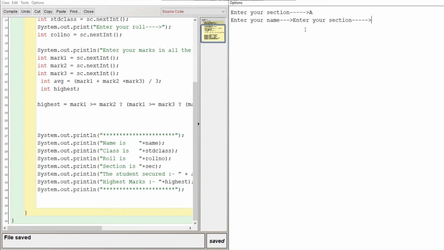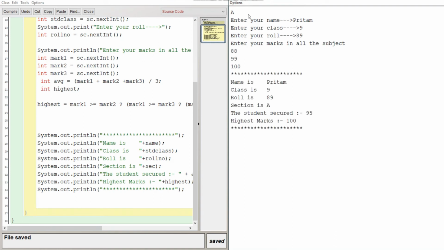So enter the section. Let's clear this out. Enter the section. Enter your name. Then I enter my class. Enter my role. Let's enter the marks. The highest marks equal to 100 is fired.